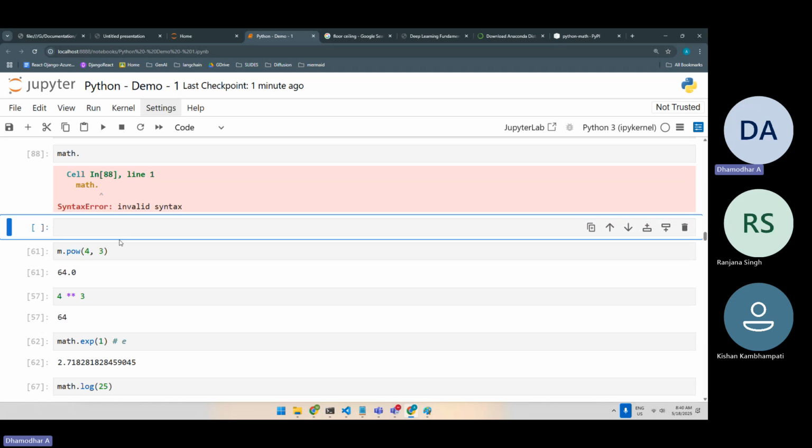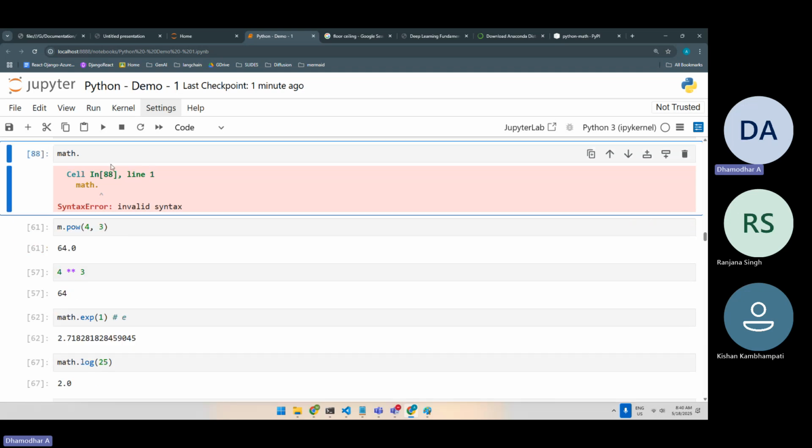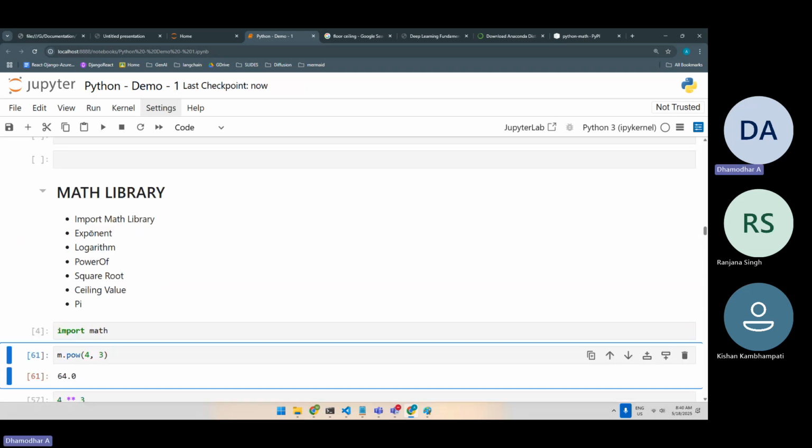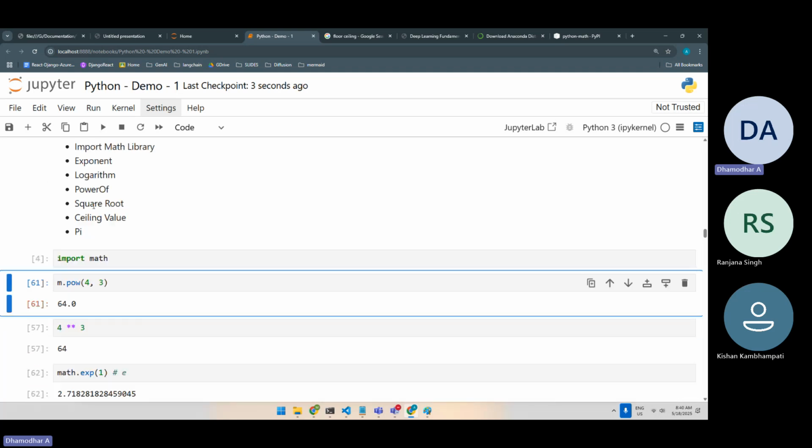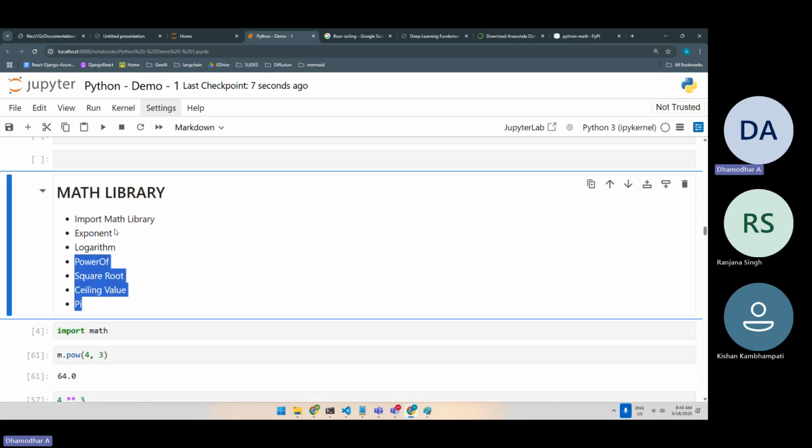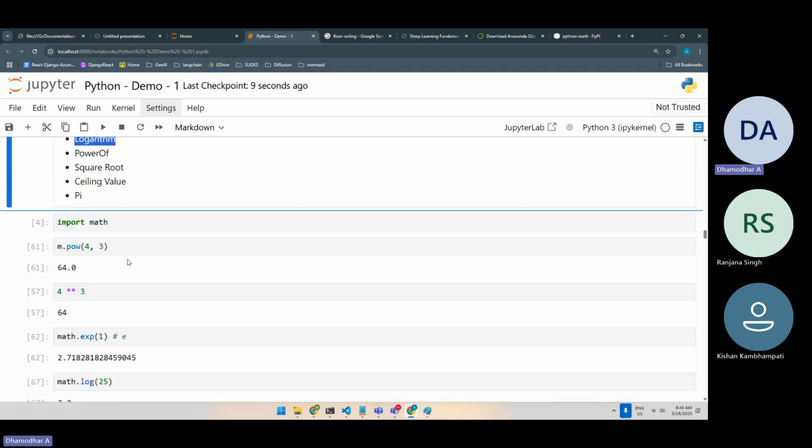Next one is we will try to explore a few methods in this math library, like exponent, logarithm, power of, square root, ceiling, and pi value. We will complete these four first, and then we will move on to these two. Okay.